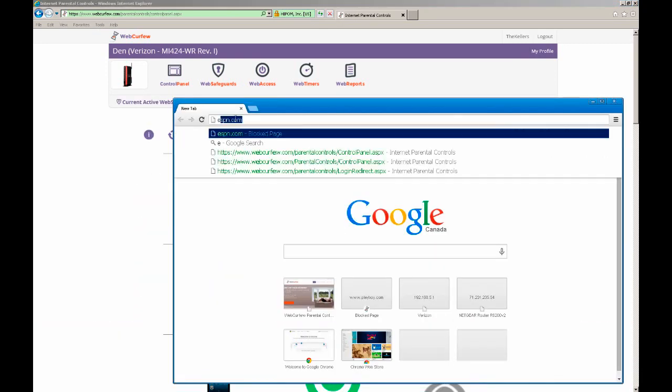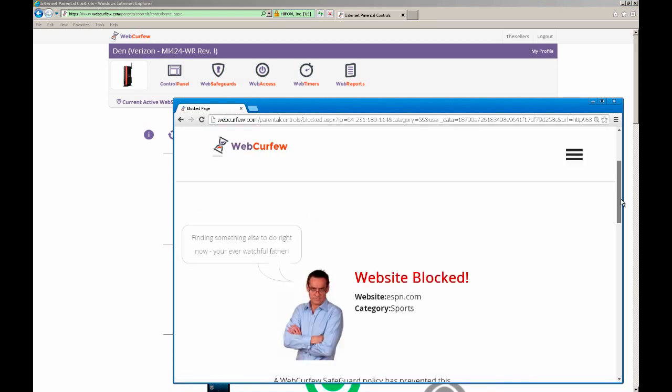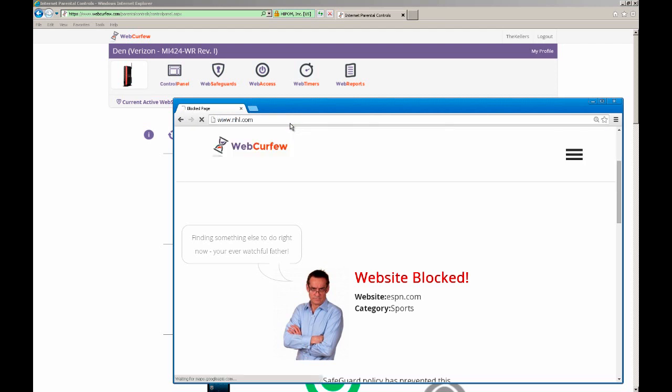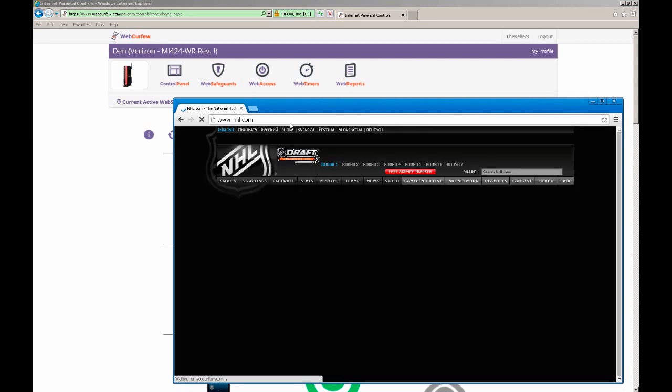So to test it, all you have to do now is try to get to some sports sites. Let's try ESPN.com, a very popular sports site. And you can see that that's a sports site that's being blocked. Next, we'll go to NHL.com, which is the one we allowed, and we can, in fact, get to that sports site.